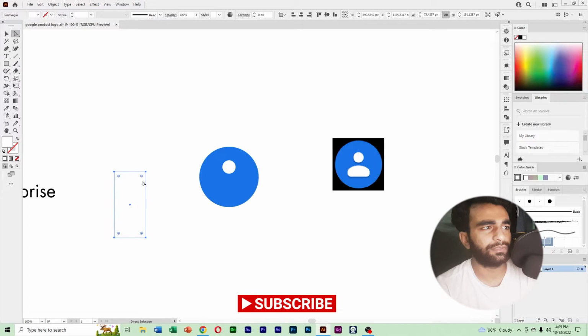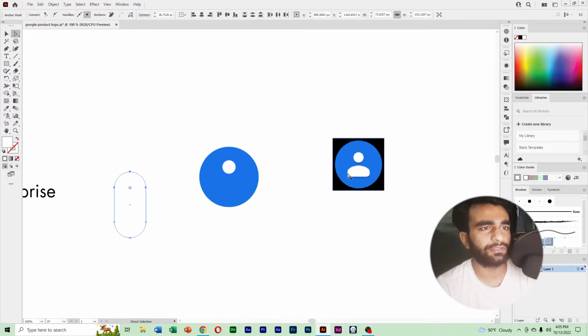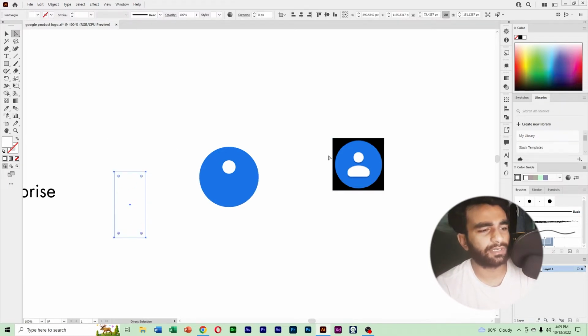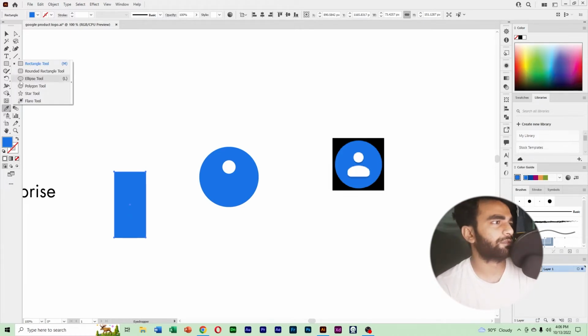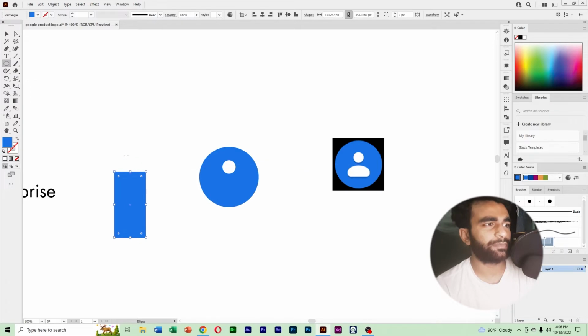If I go with this button, this is not like this curve. So I don't have an idea how to make this. If you have any idea, please tell me in the comment section. So I want to make it just differently, just like this.